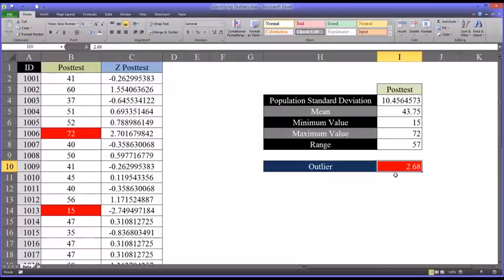So this is dynamic, so you can change the z-score just by inputting a different value into the cell I10.